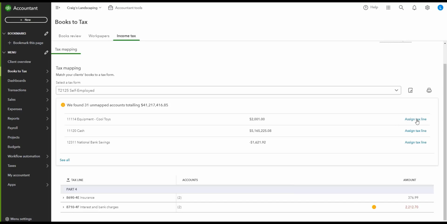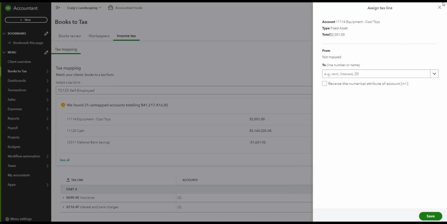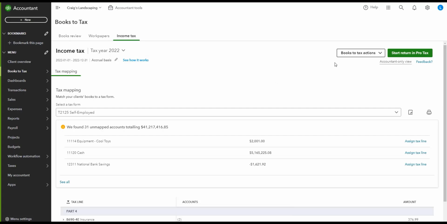Once I select assign tax line, similarly to how I just showed you with the T2 corporate, I can map these lines as well. They're not going to be GIFI codes because GIFI codes are exclusive to T2s, but you can still map them here. And if we scroll up a bit, under books to tax actions, I can either carry forward to previous years, income tax and tax lines. I can export a CSV file of the information under income tax. I can download work papers pack, or once I'm comfortable and confident with everything, I can lock the books.